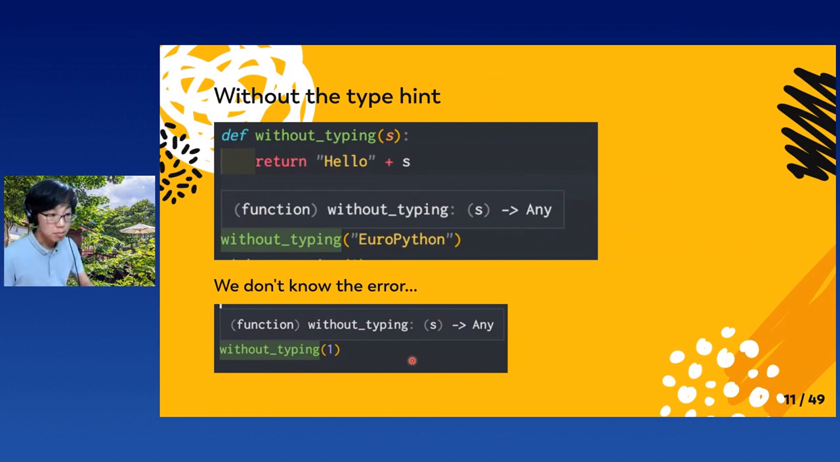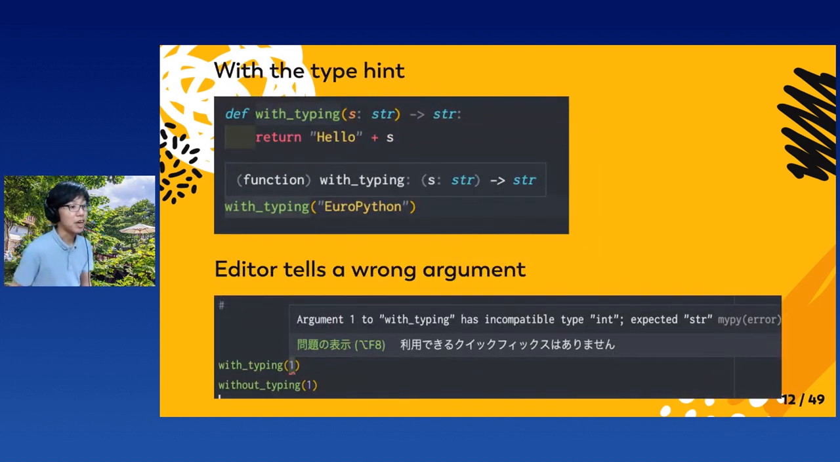This is a minimal example. Without a type hint, we don't know the type of the return value. Yes, so it is Any. If we try to pass it to an int function, it will cause an error, but we don't know this. How about this case? It looks like str. The return value is also str. And the editor can tell the argument is wrong. Without typing, the editor can't tell. But with typing, it can.